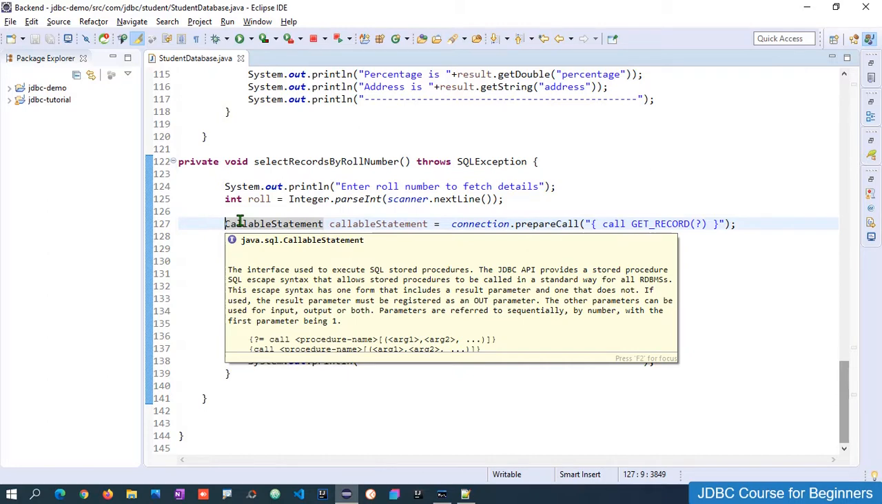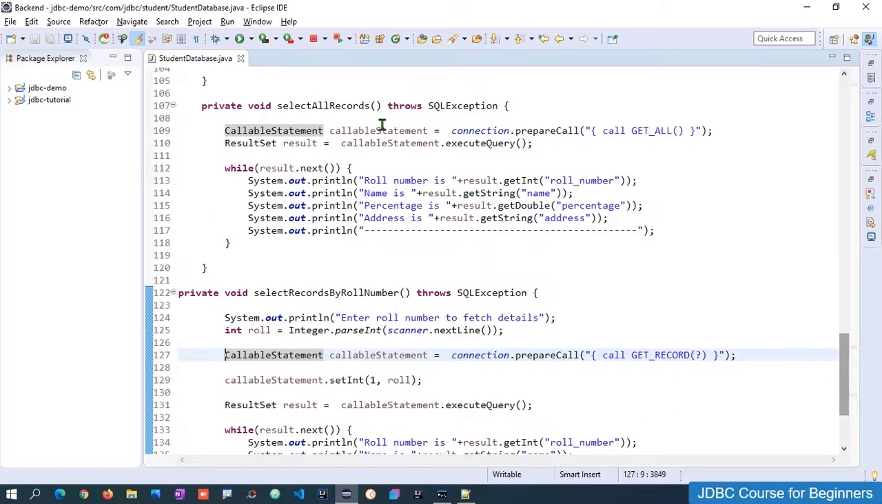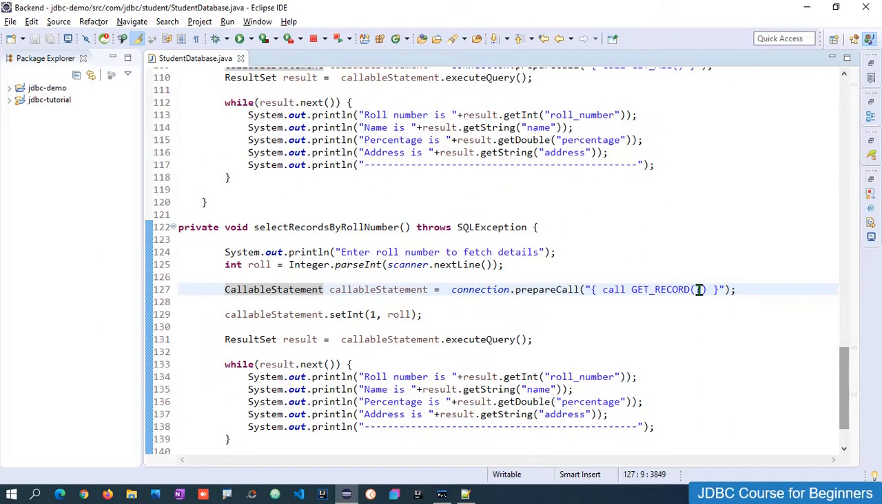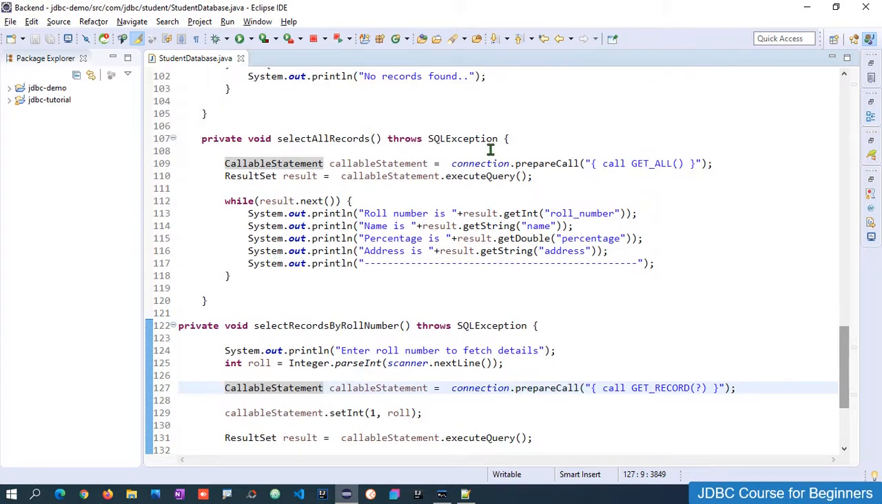I hope you got a basic idea around this, and how we can call the stored procedure, how we can use this callable statement, how we can pass parameters to the stored procedure, and how we can access the result set of the stored procedure. I tried my best to explain each and everything.